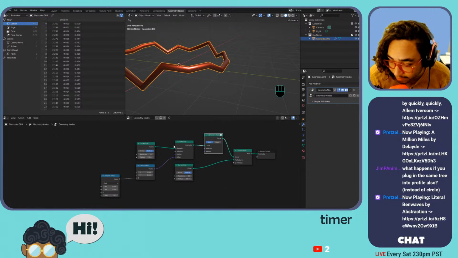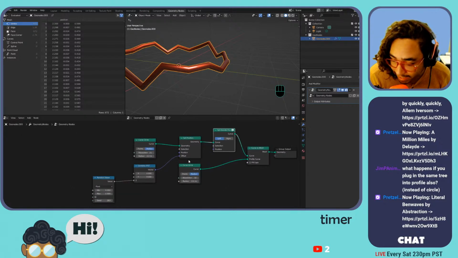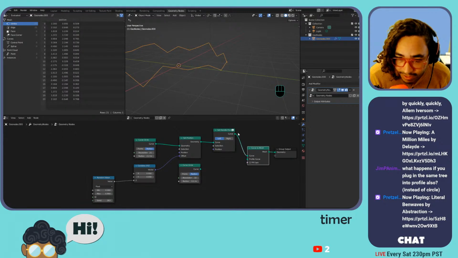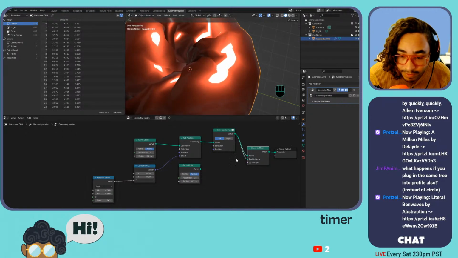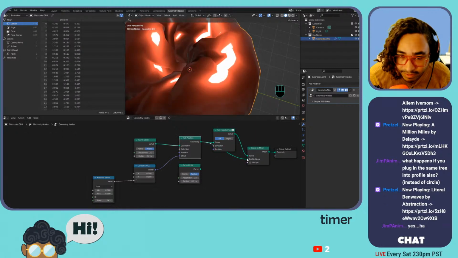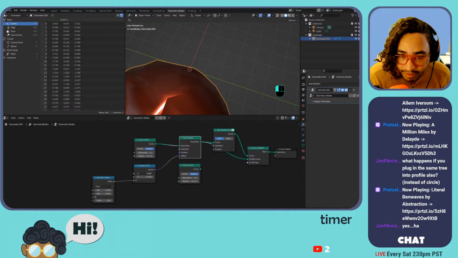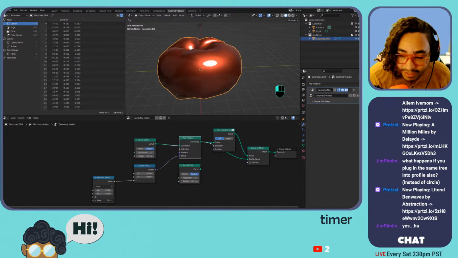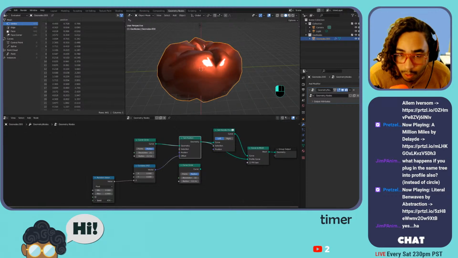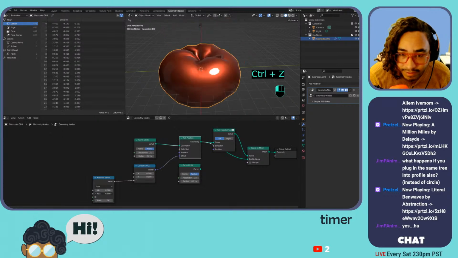What happens if you plug the same tree into profile also instead of circle? The same tree into profile. So if I put the same one in here, it gets really big, but I have no way of controlling how big it is. Yeah, same thing, unless I made this bigger. This is kind of an interesting effect. It kind of looks like smoke. You can make it really small.